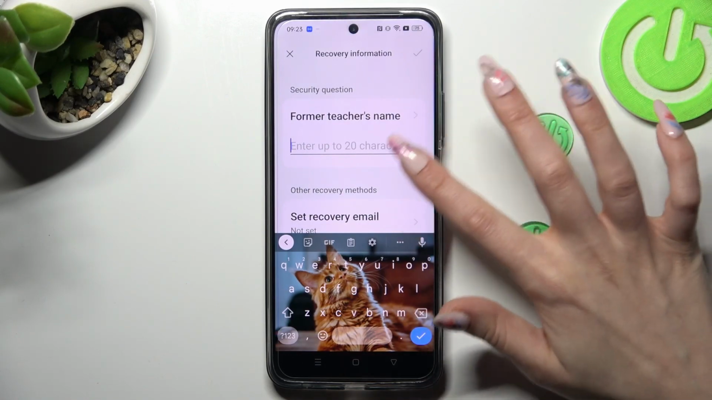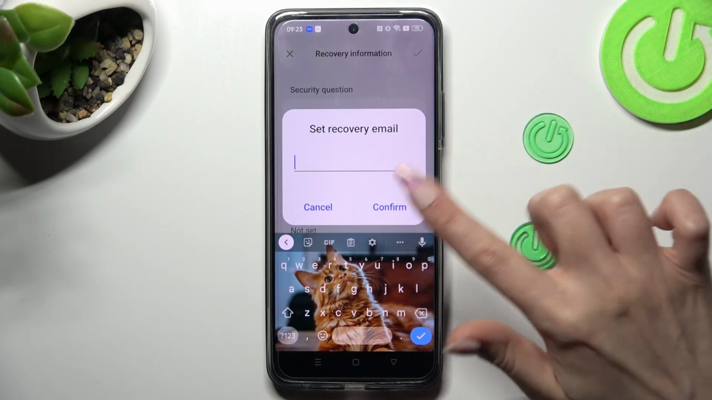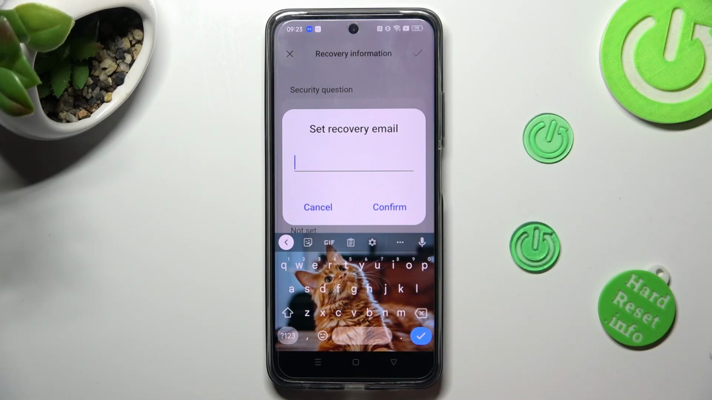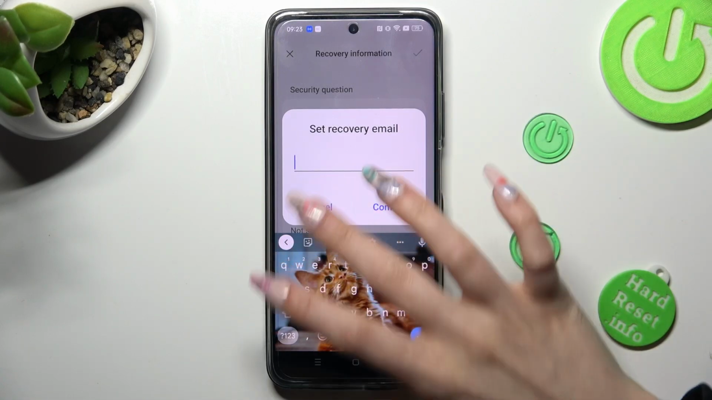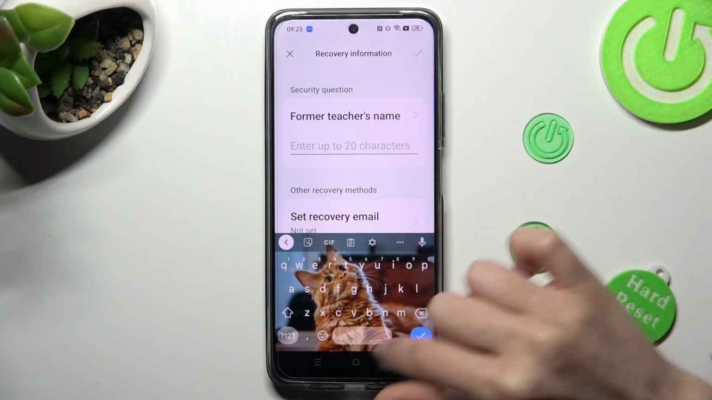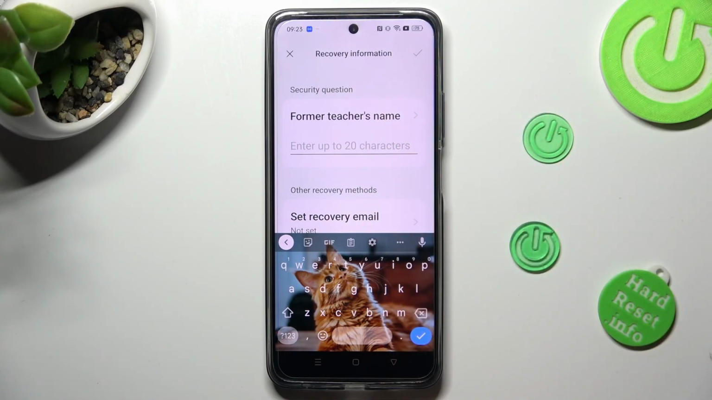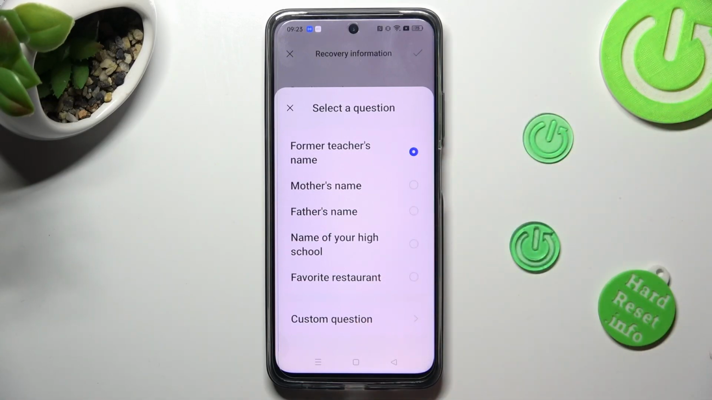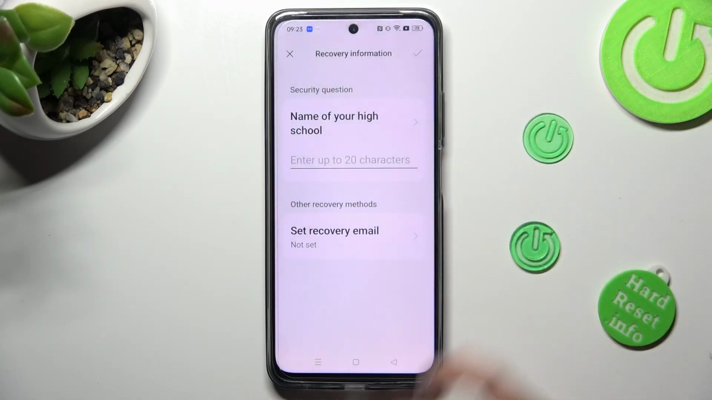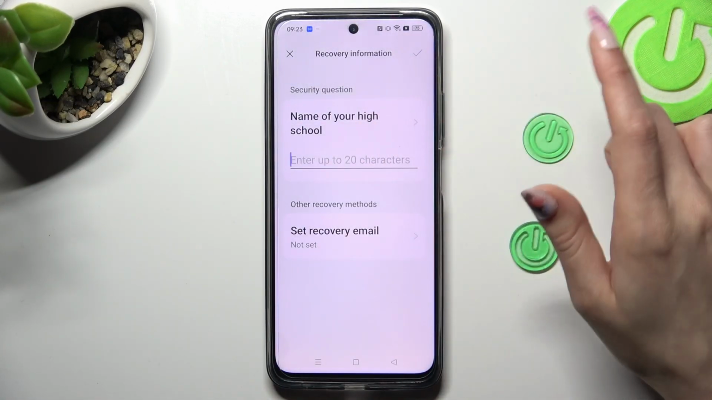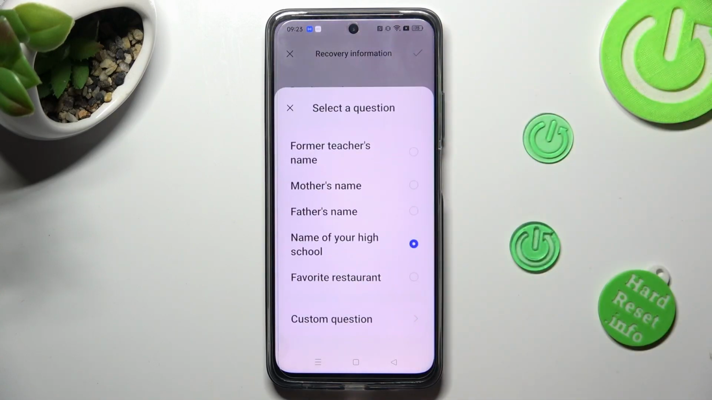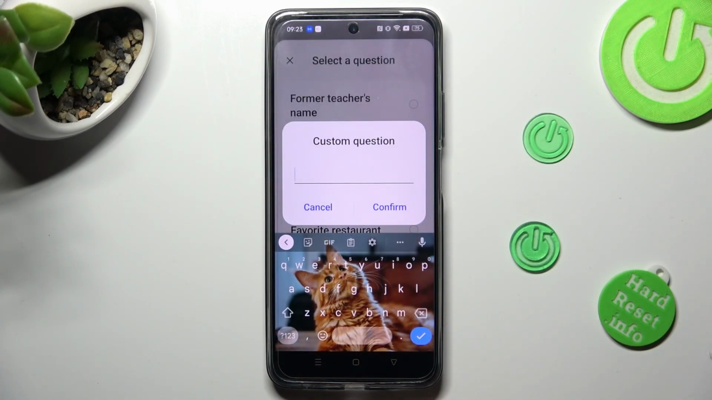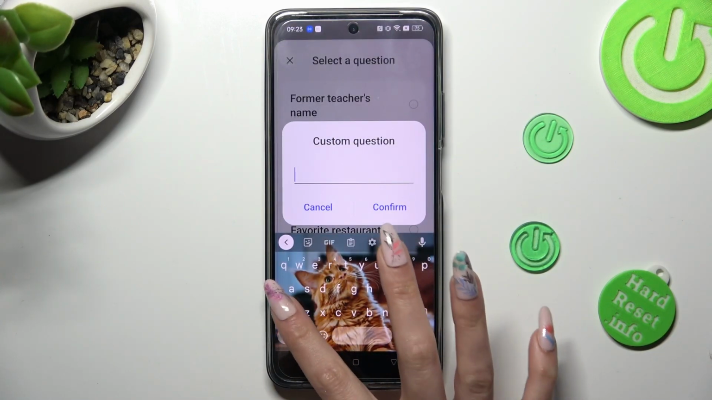Over here, set up recovery email and tap on confirm in order to save it. Then answer this security question, or if you don't like it, click on it and tap on one of those. If you don't like any of them, click on the question and tap on custom question at the bottom. Then create your own.